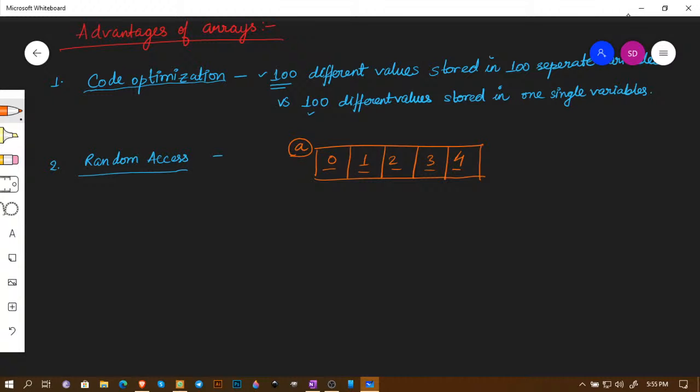So to exactly pinpoint a value in an array, we have something called an index. Since we are using one single variable, we use an index to pinpoint the exact location of a value. Let's say we would like to find the location of the value 2 in the array.